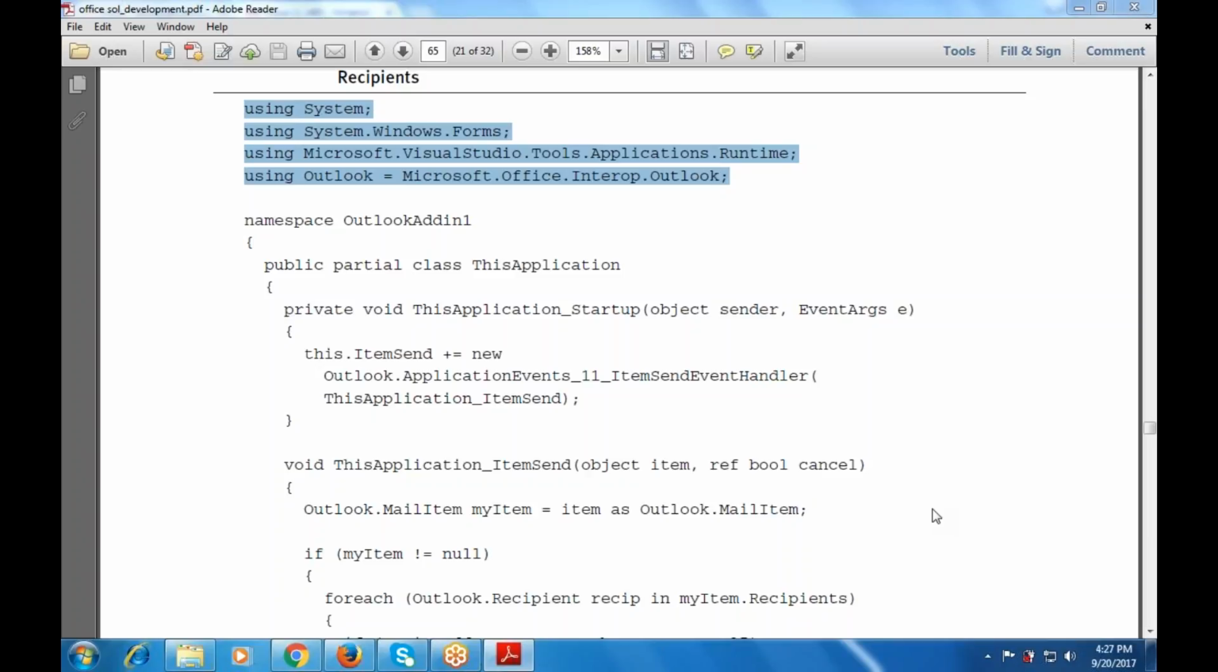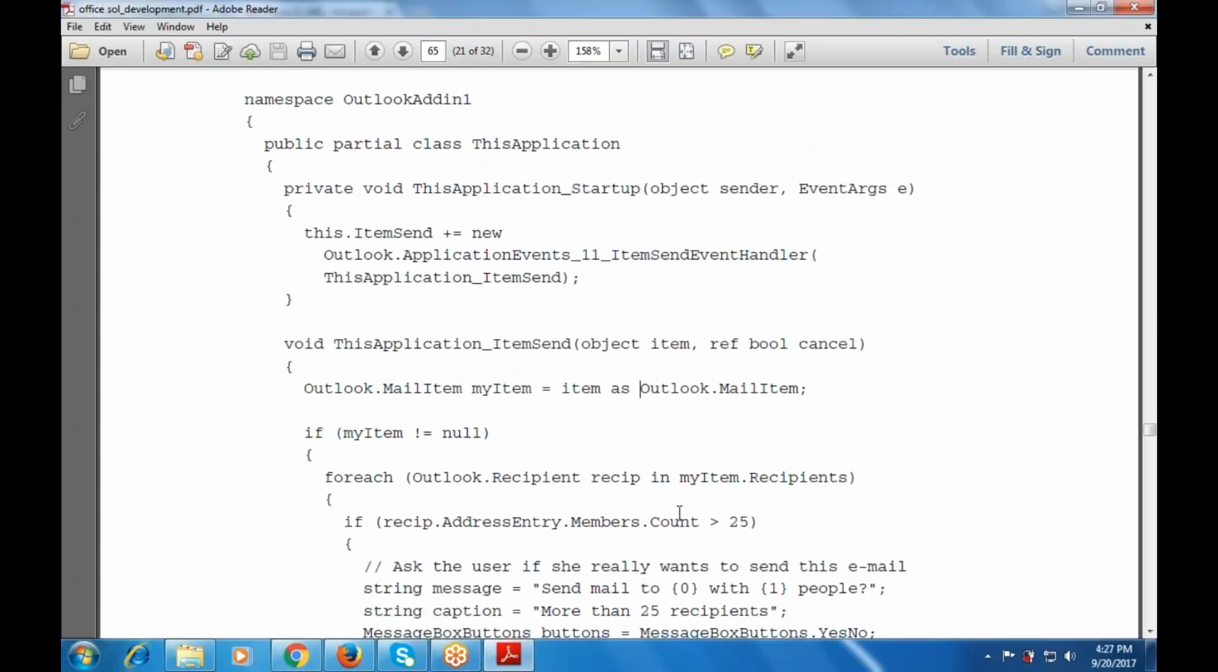So these two parts will be used as an item send, because the item object and the reference rule will be used as a cancel, to use as this Application_ItemSend. And Outlook.MailItem myItem equals item as Outlook.MailItem. So we are using the item as an Outlook mail item. And if this is not equal to null, the next scenario is this is not equal to null.